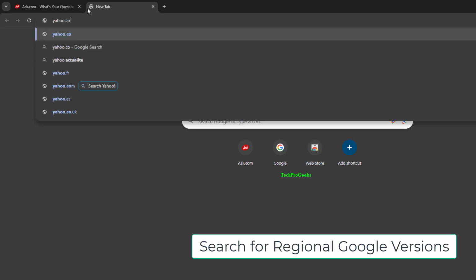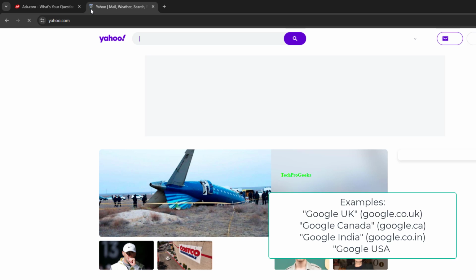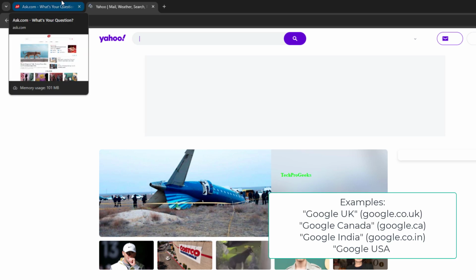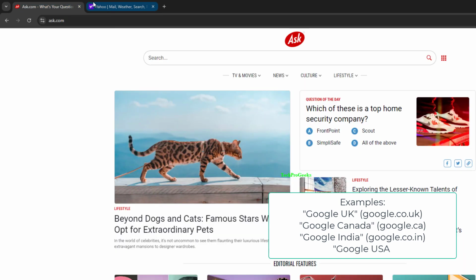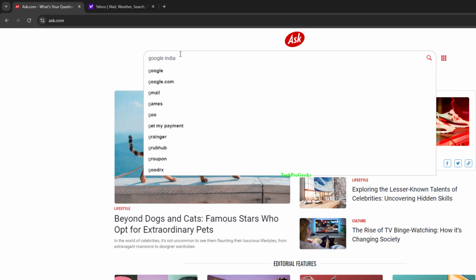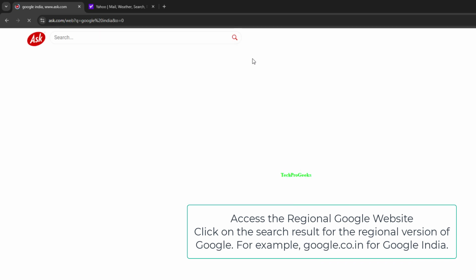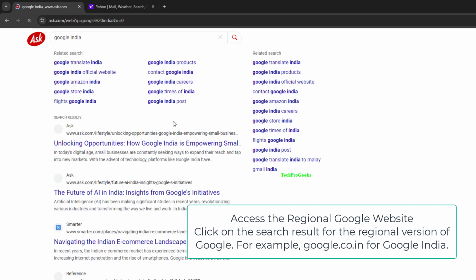Search for regional Google versions. In the search bar of the alternative search engine, type Google, followed by the name of a country. Examples: Google UK, google.co.uk, Google Canada, google.ca, Google India, google.co.in. Access the regional Google website. Click on the search result for the regional version of Google. For example, google.co.in for Google India.